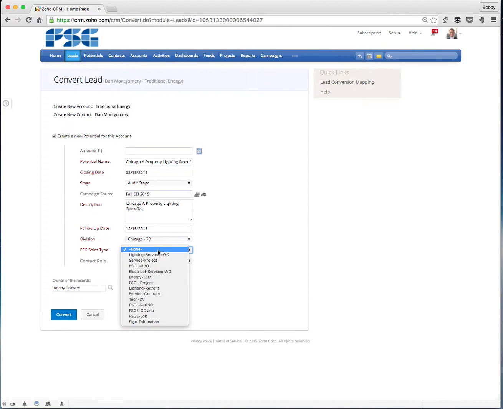Now, sales type is very important. This relates to the sales type as it's related to the transactions within SI and FSG. So it's important to understand where that transaction is going to reside. So in this case, it is a lighting retrofit. Now this lighting retrofit, I will go ahead and select.